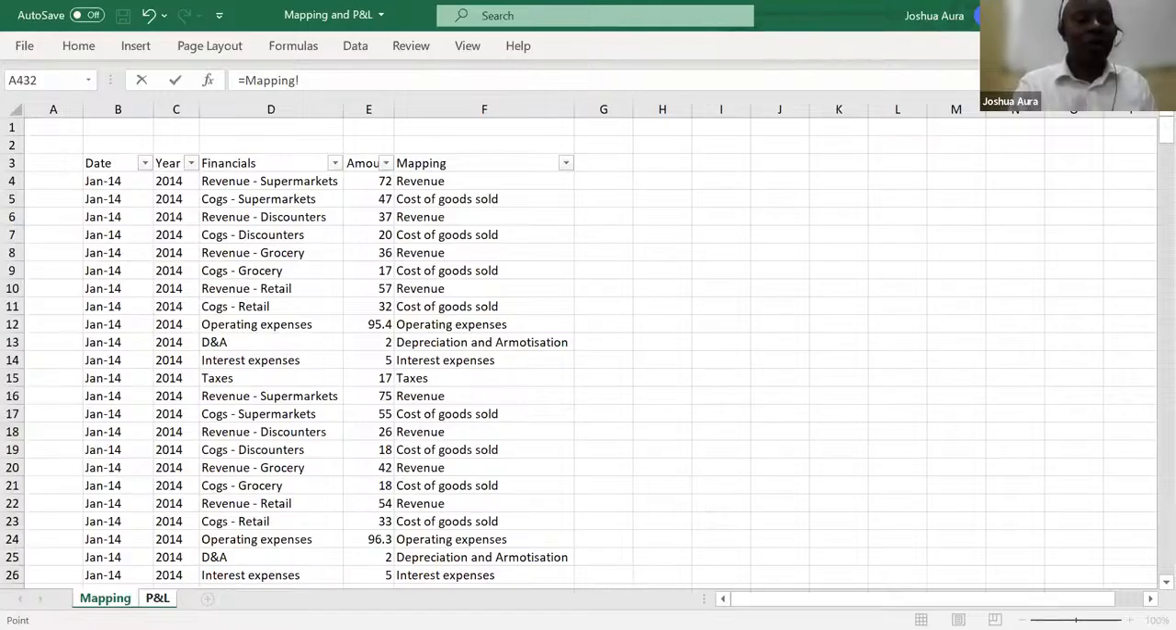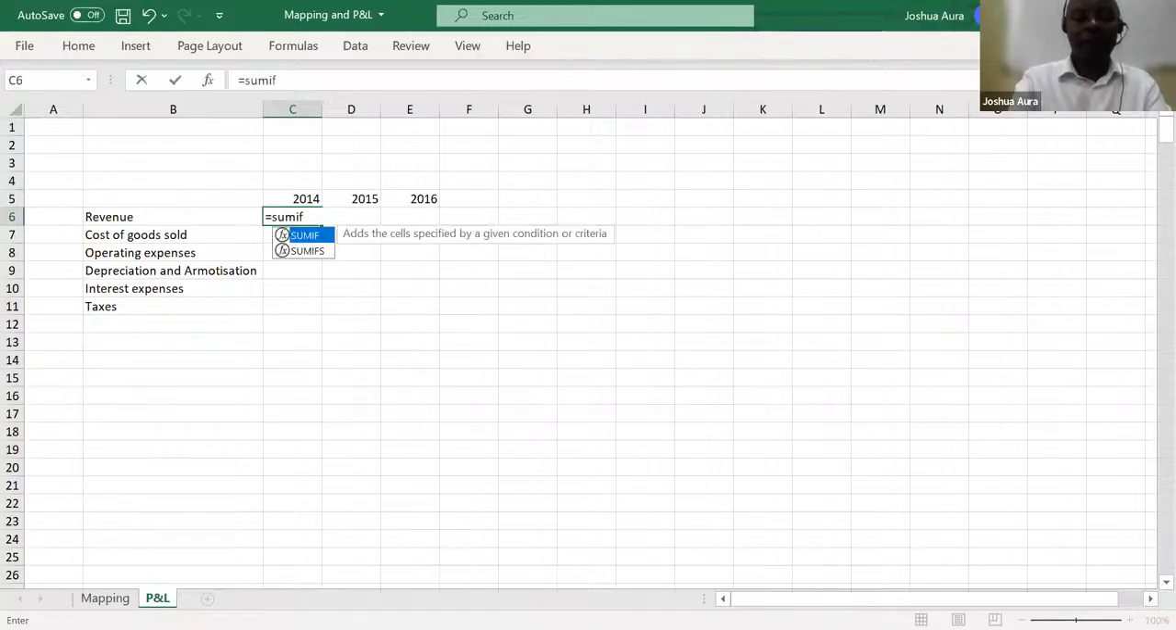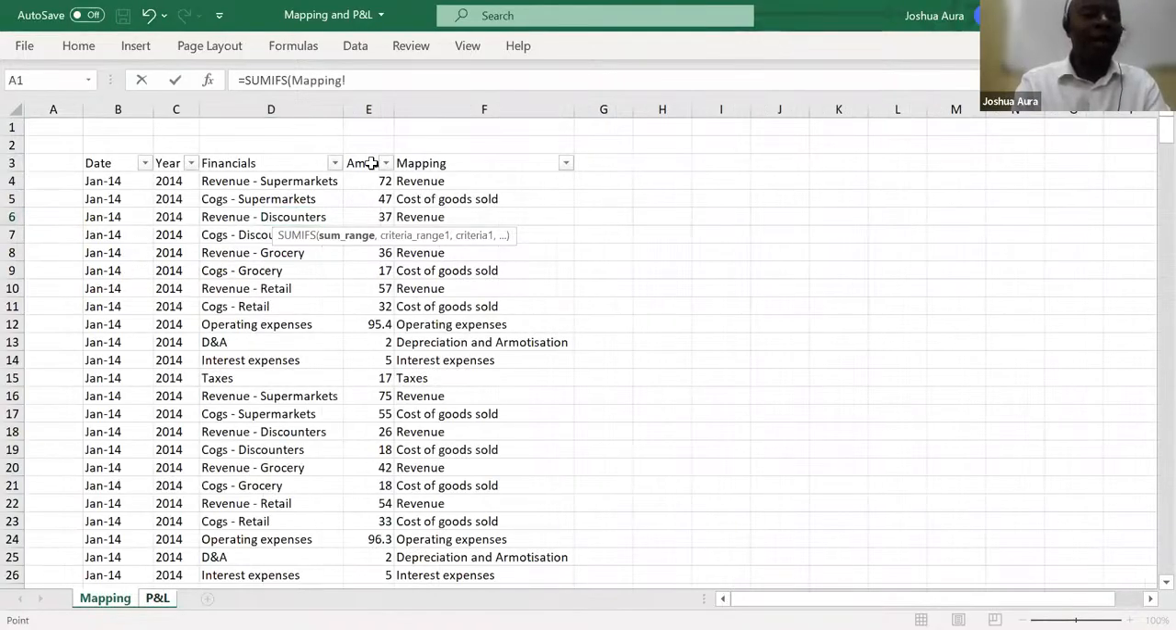So now listen to me very well. Once I've been able to say equals there, what do I want? I want the SUMIFS. The sum range. Where is my sum range? Very easy. I go back to my mapping. These amounts here are my sum range. So I'll come and just highlight the entire column E.